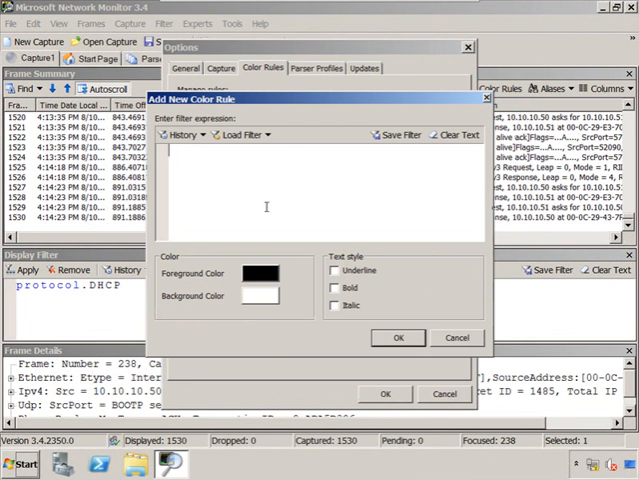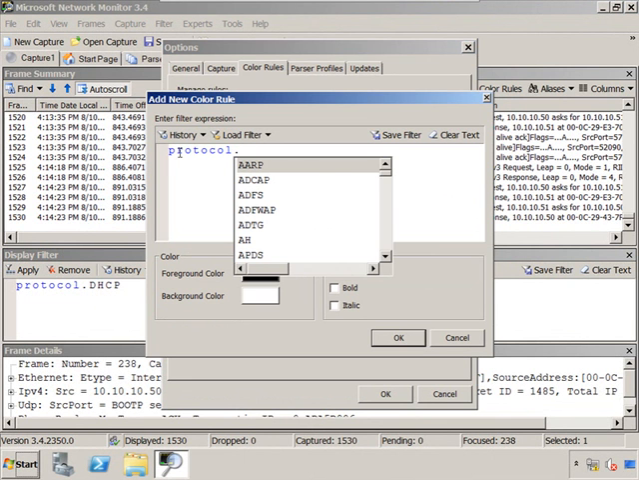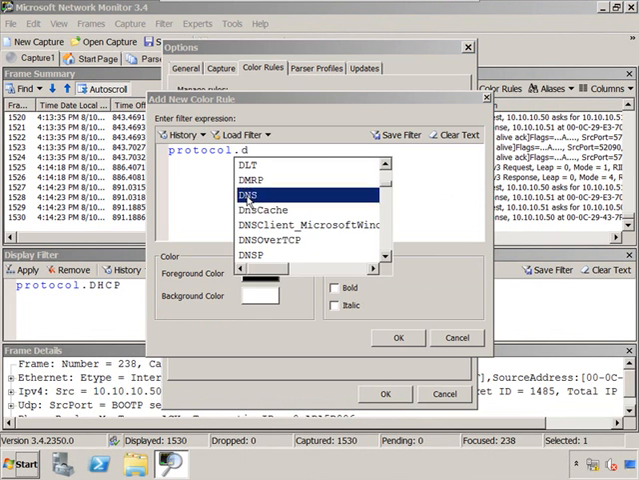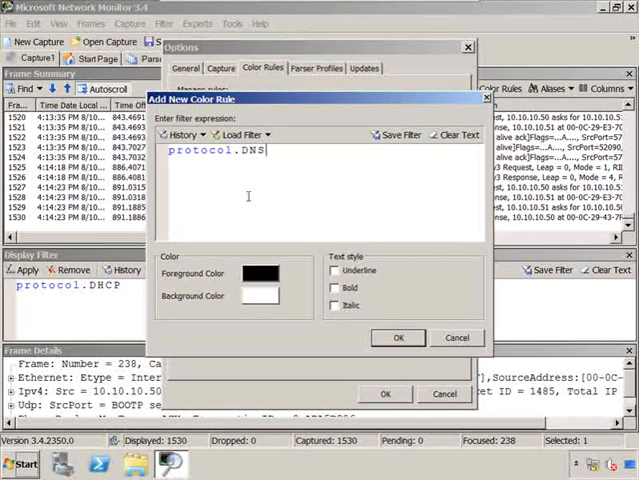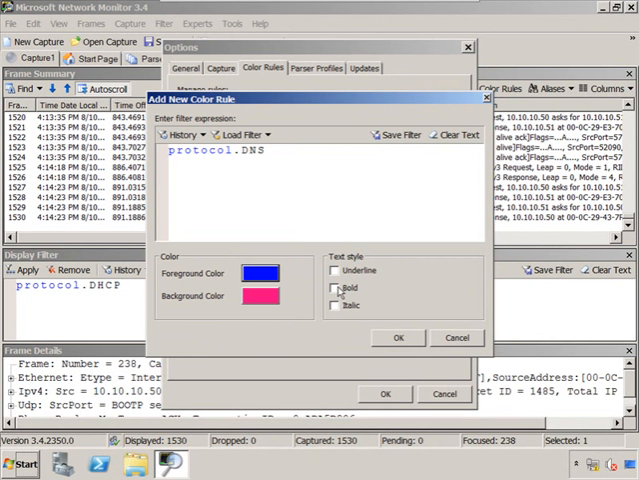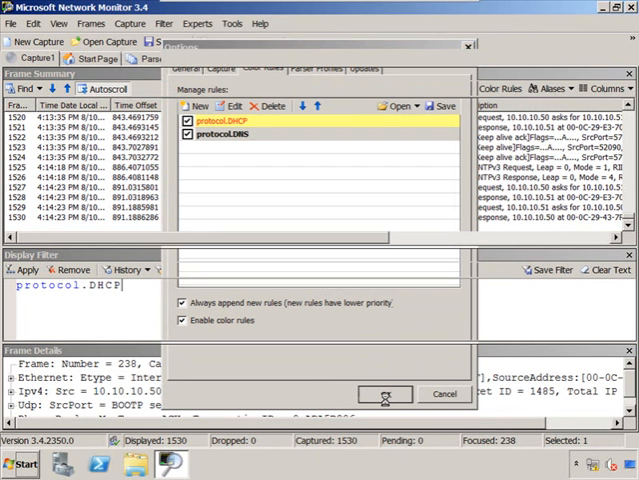Make it a new rule, and I'm going to use another protocol. This time, I'll choose somebody who does lots and lots of traffic, DNS. The colors, let's go with our background color this time of pink. And the foreground color, I'm going to go with an electric blue, and I'm also going to make it bold text. Click OK. OK again.